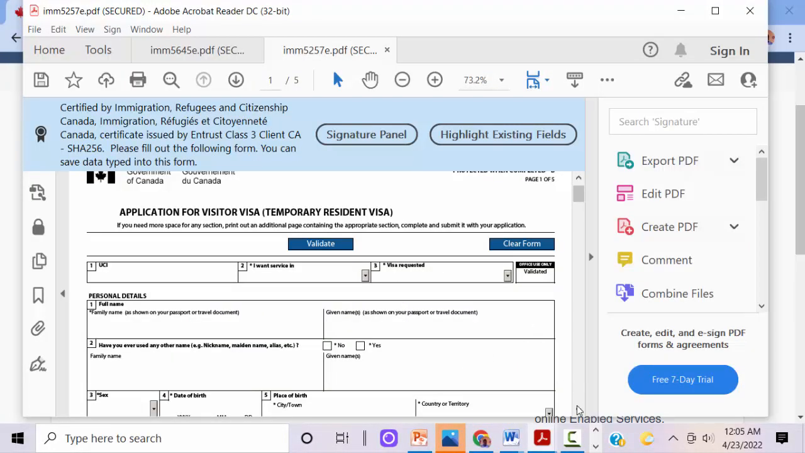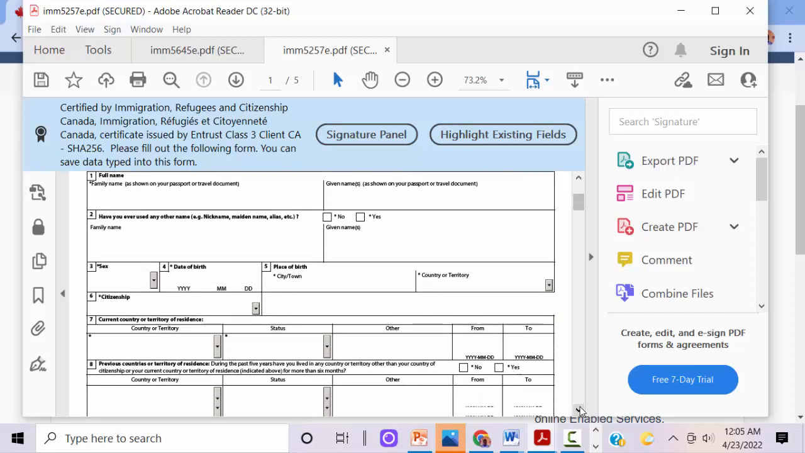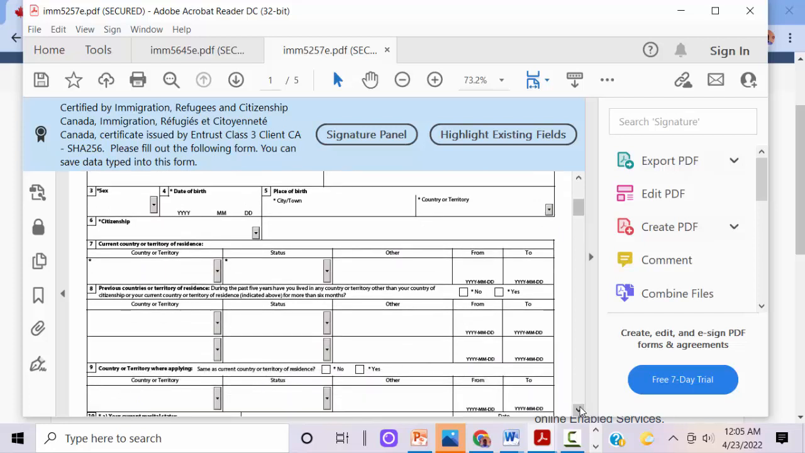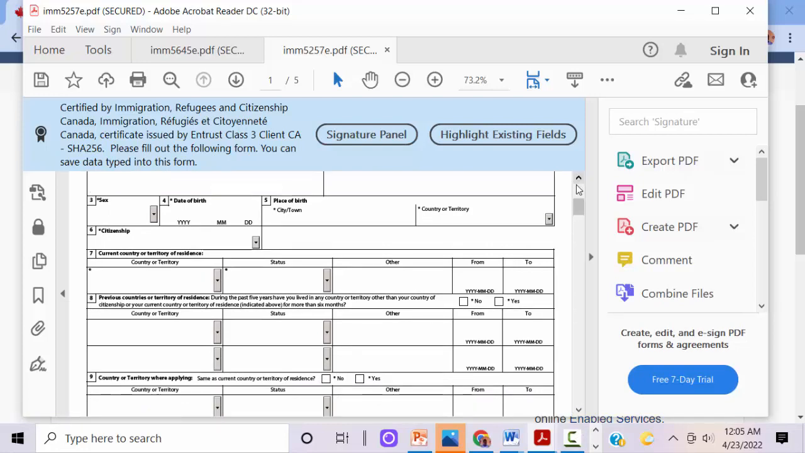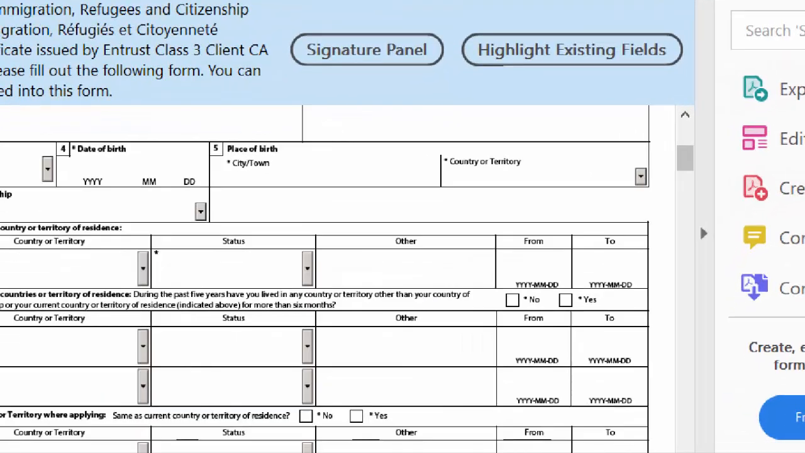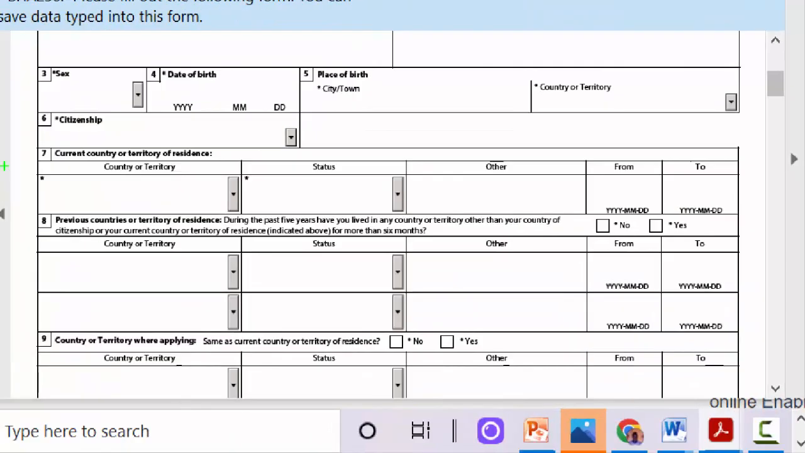Let's go down a little bit. All right, and then you will have to place here your sex, your date of birth, place of birth, the country where you were born, your citizenship. Okay, you have to indicate it. Where you reside, you have to indicate it. Your status, so all of these areas must be filled in.